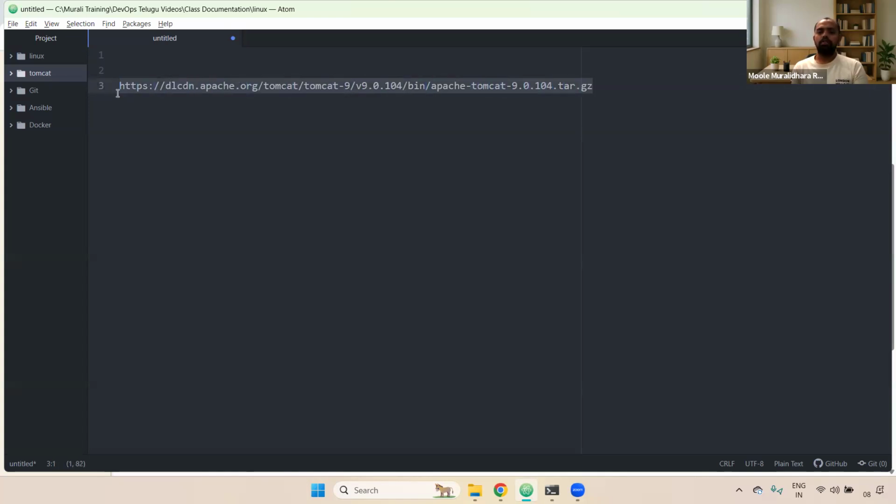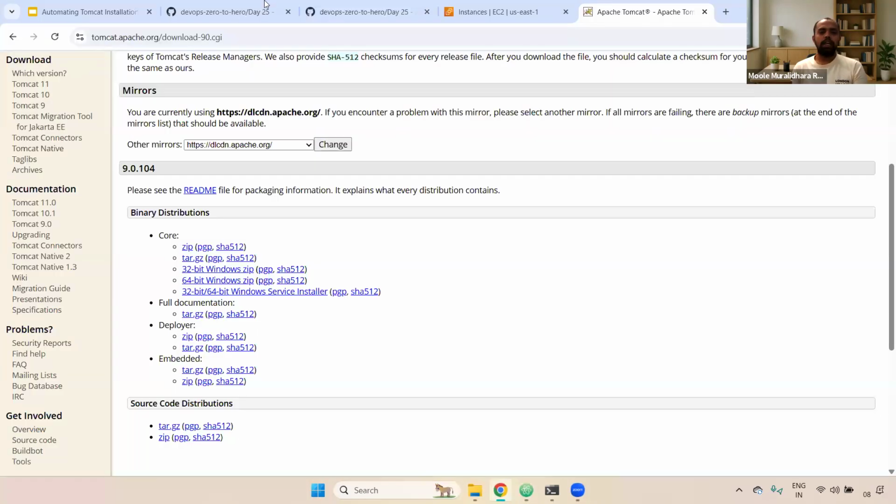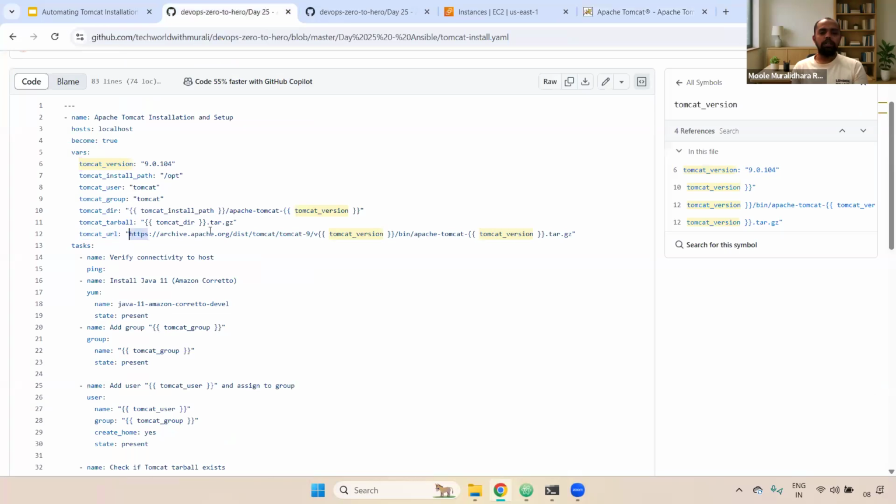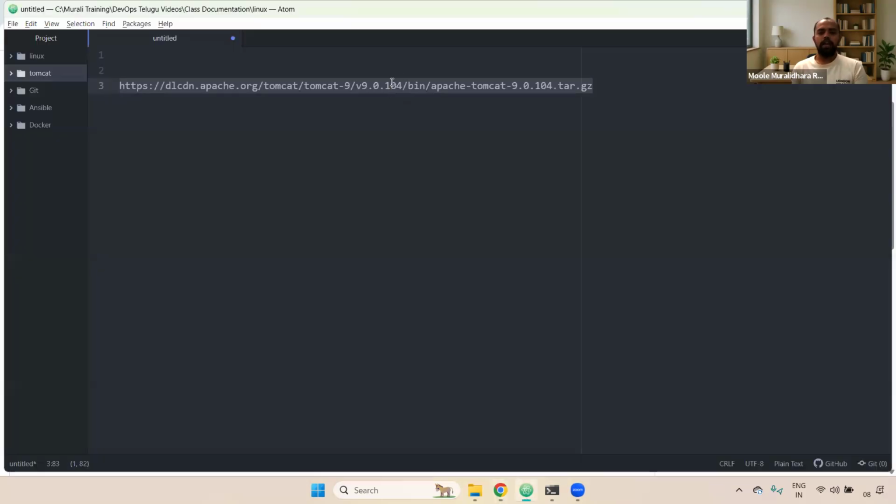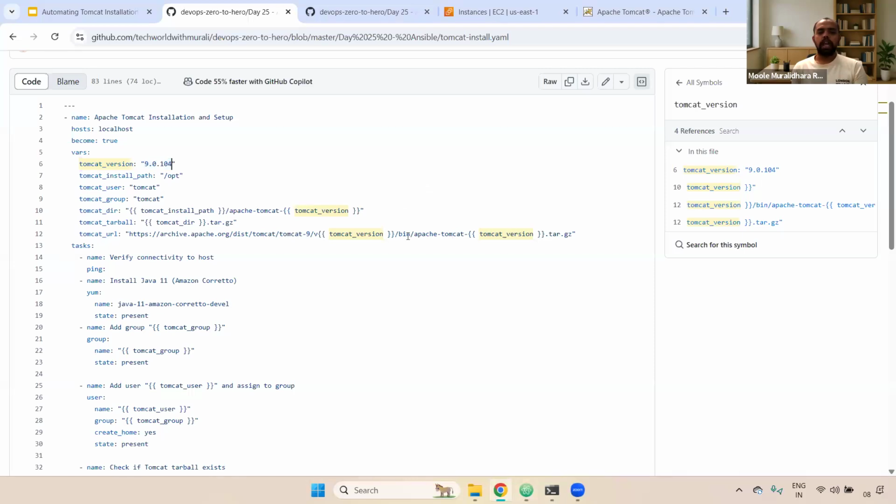Any questions now? So the same thing, instead of hard coding here, what we are doing, if you see here, HTTP, this URL is fine, archive or whatever, that is fine. Dist Tomcat, what is the version? Tomcat-9, and then here you can see Tomcat underscore version. What is the version? v9.0.14. If you see here, 9.0.14. Okay, fine.